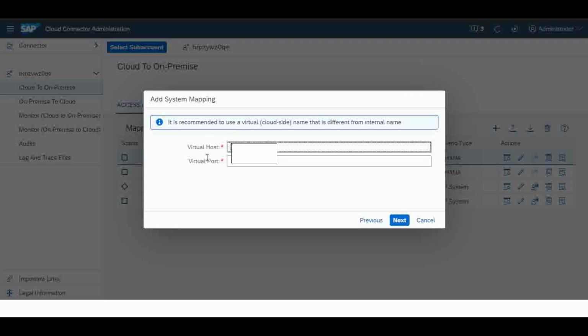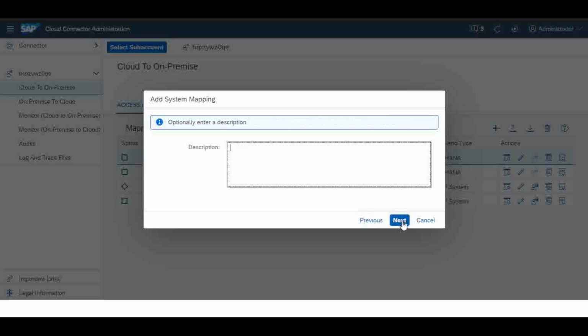So I will say HANA 400, and I will give some other port number, some different number. Okay, then come to next, then do the description. That's all. Once you give next, it will get saved.